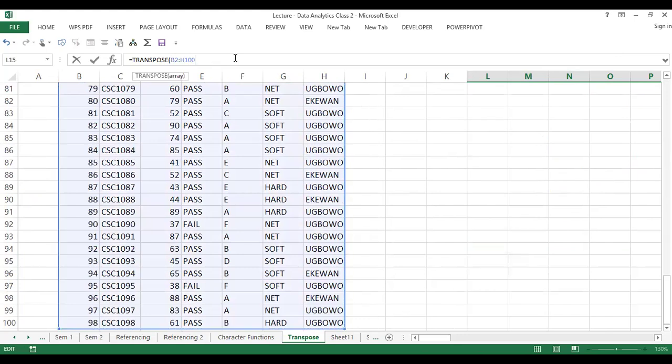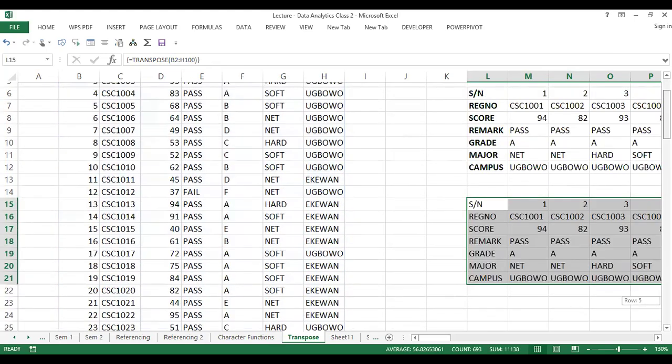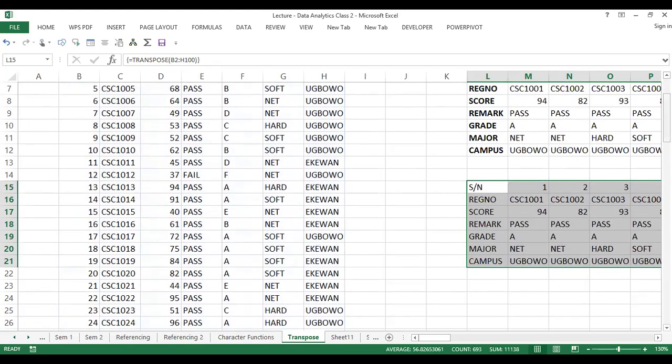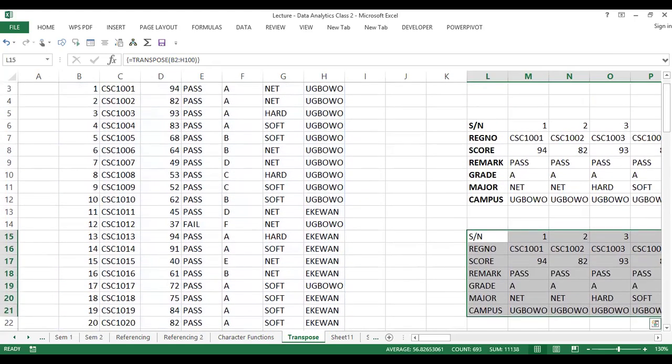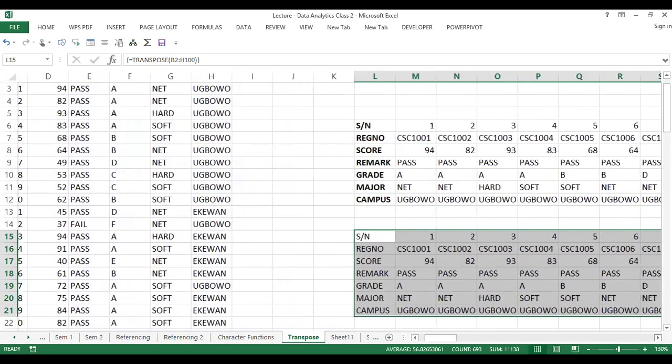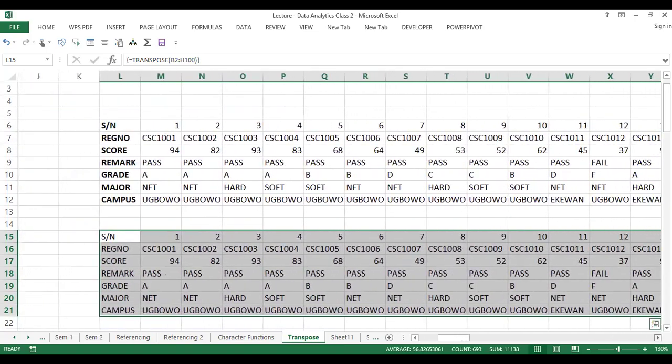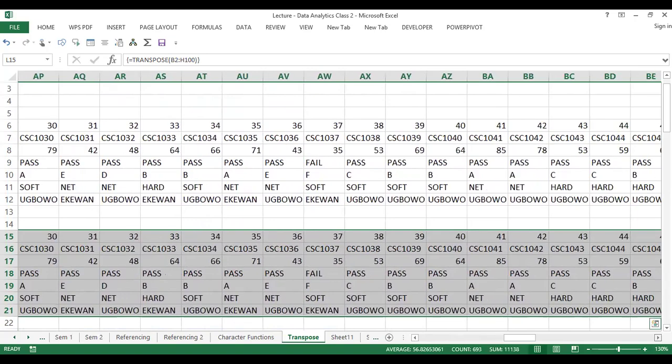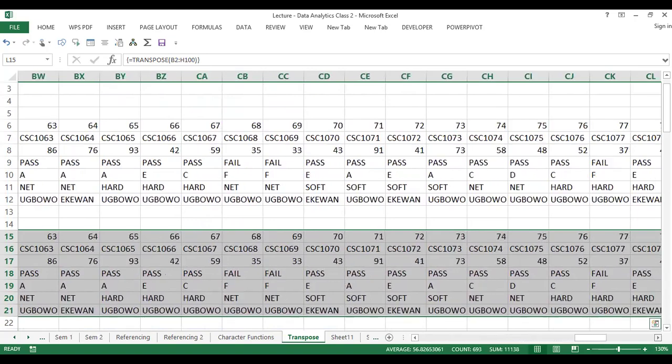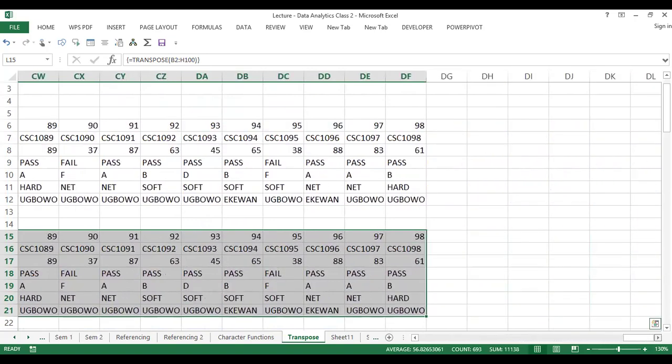Okay. You close, then you hold down Control Shift. You hold down the Control key and the Shift key and press Enter key. So you see it has brought out the result. This is the transpose. This is exactly the same as what we got before.